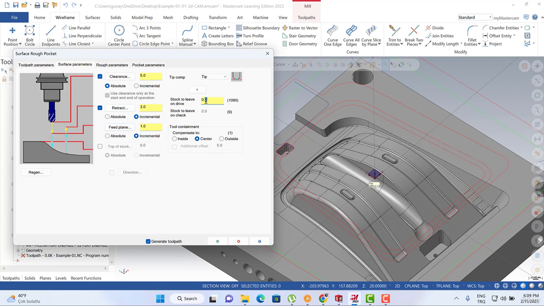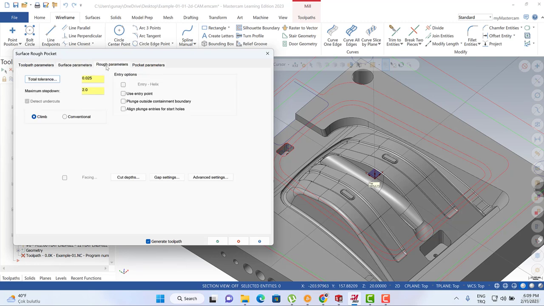After that, we can easily leave the 0.25 millimeter stock to leave on the drive surface. This is my boundary, and the tool relation and the constraint can be organized. The center of my tool can be on the boundary curve. After that, let me turn to the rough parameters.